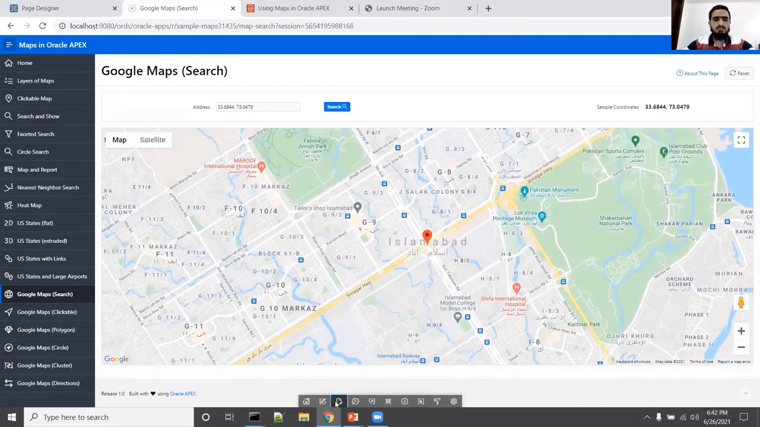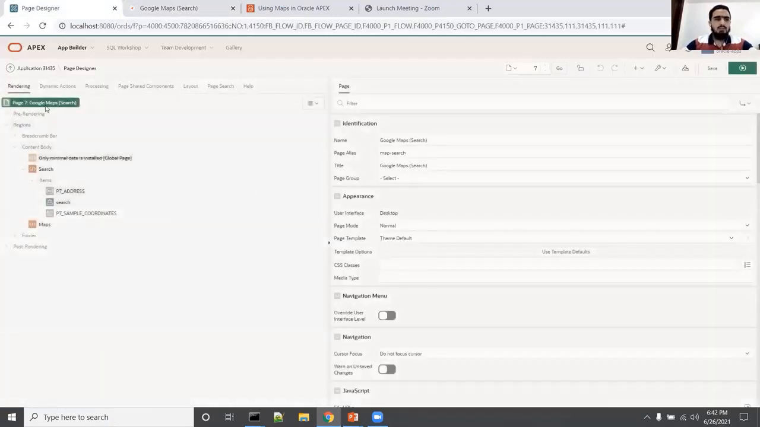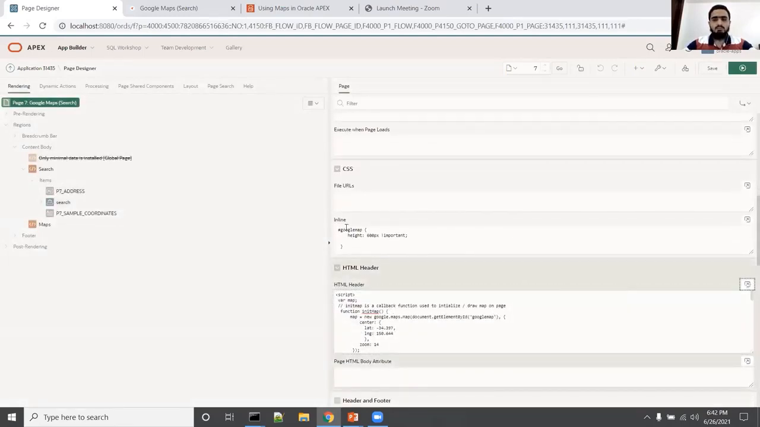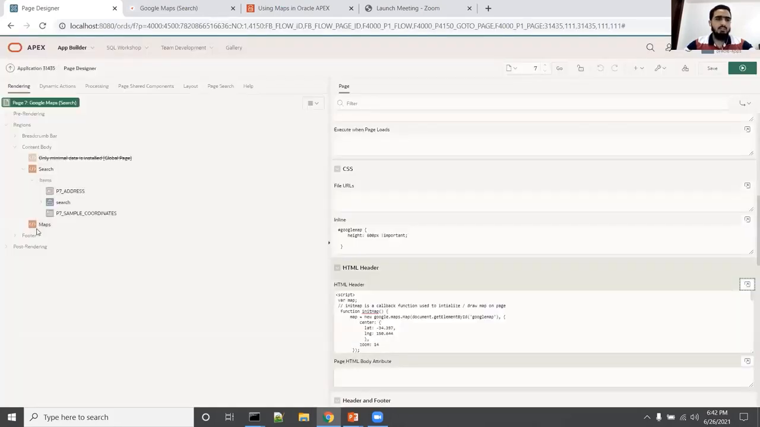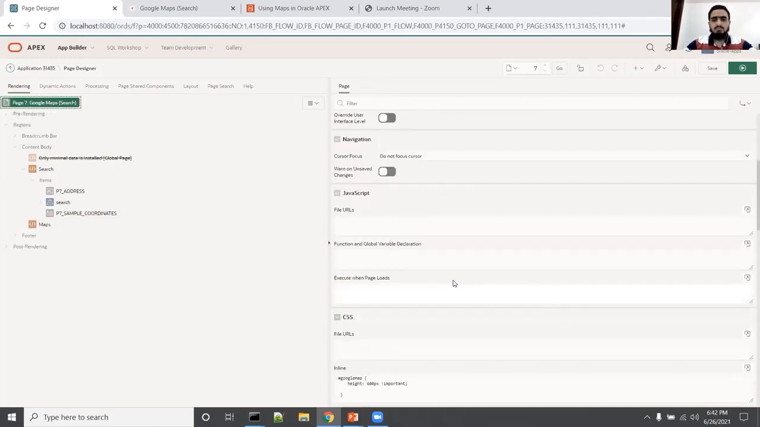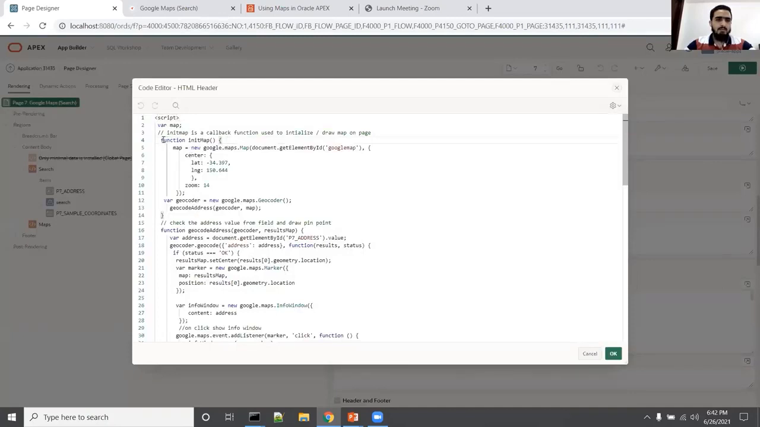Now, how to do this? To do this, as I told you earlier, first of all, we need to create the region, a static region, and give it a static ID. And after that, create a function to initialize the map in that region. Here, this function will do this job for us.